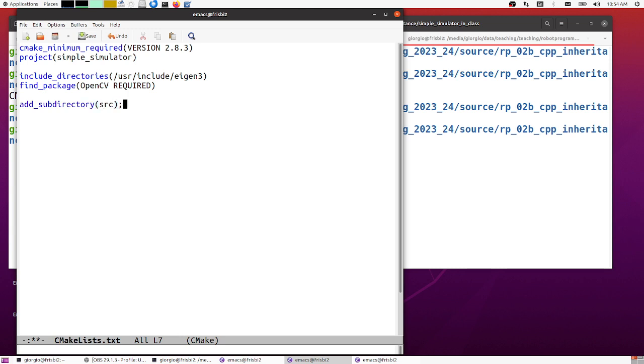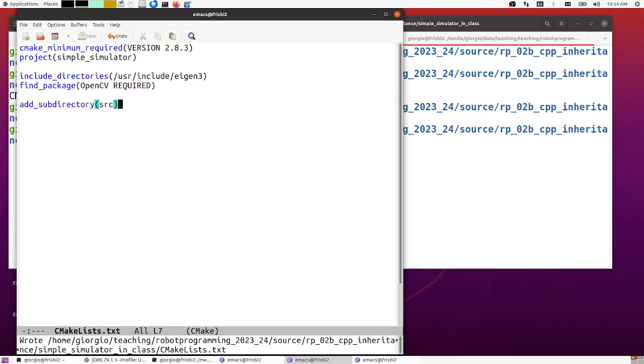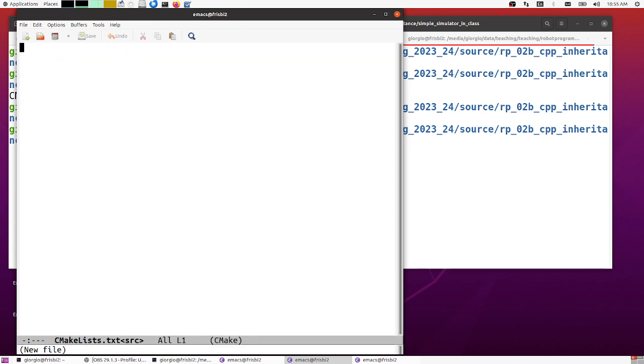Make sense? And then we enter in the source directory and we populate it with the initial CMake list. Well, now I entered into the source directory, I wrote an inner level CMake list, right? And I don't know what to do now, and so I start programming.